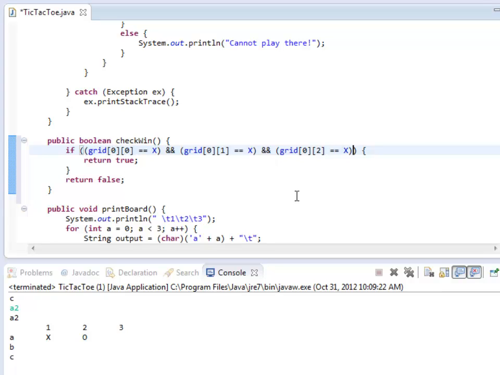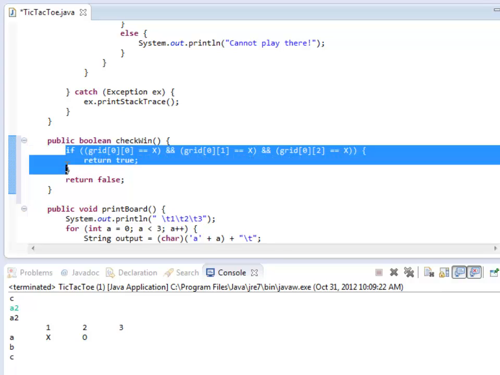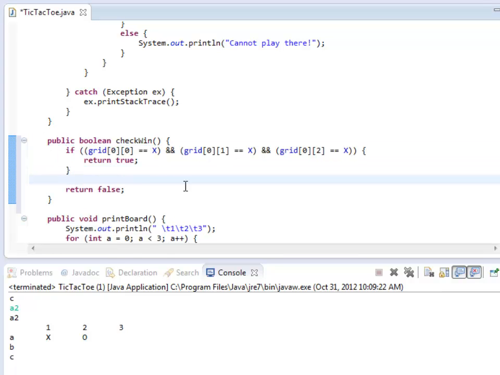So this is one possible way to win. That is going down the first column. I believe that's right. Now, I've got to have 7 more of these. There's 8 possible ways to win. So I'm going to start on the next one. Maybe I'll do one of the diagonals.